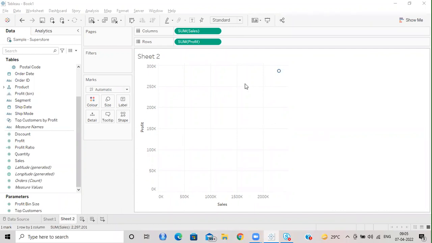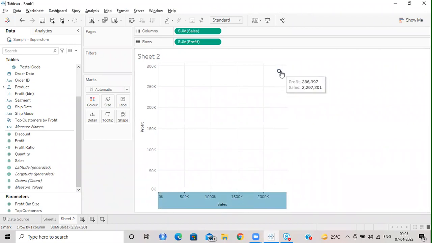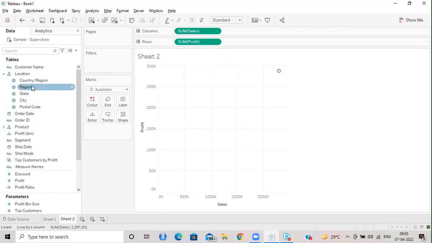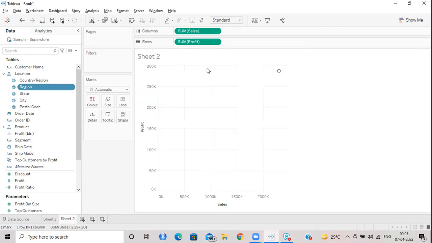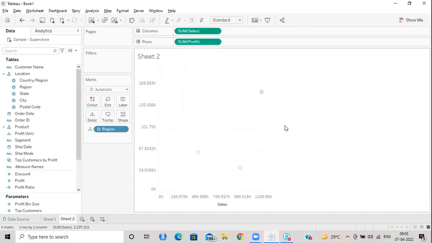Okay, so I've created a simple scatter plot, sales versus profit, which gives me the aggregated values for sales and profit. This is where we are standing from the sales perspective, and this is where we are standing from the profit perspective. Let's say I want to do something to it, like region. How many regions do we have? We have 4 regions: north, east, south, west. You can always describe the field and see the distinct values. Let's say I just drag and drop it to detail.